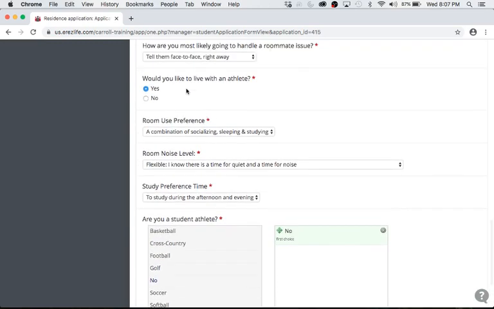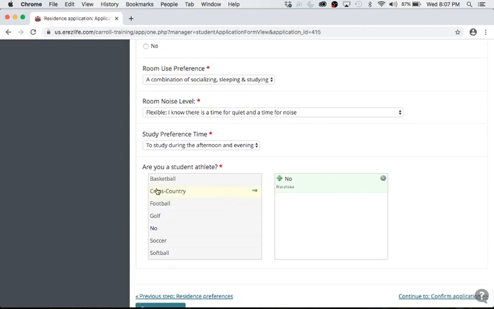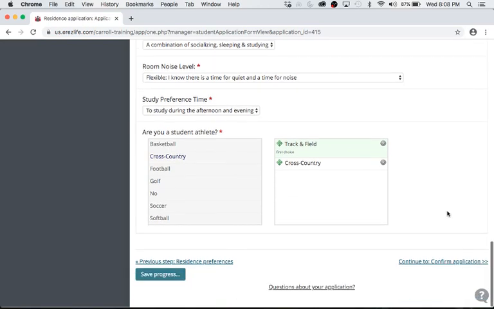Other questions that are important: answering if you would like to live with an athlete, and then if you are an athlete, answering that question. I think this is very convenient because I know a lot of our coaches try to encourage students to live with their teammates to build that team camaraderie, especially knowing a lot of the fall athletes come to school 2 weeks before orientation. I think that way you're not alone in your room.